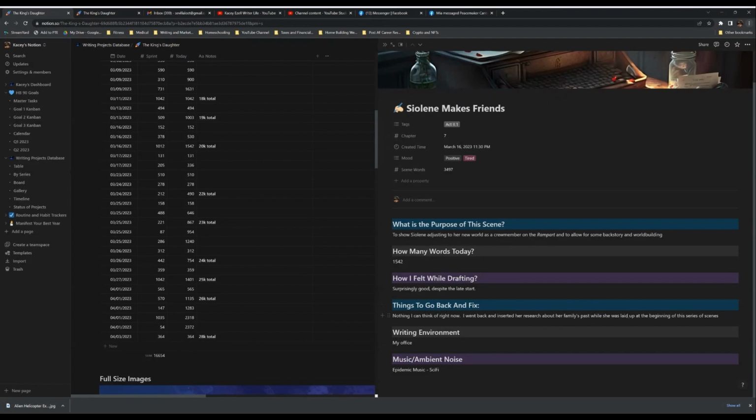It just helps me keep better track of those sorts of details that tend to bubble to the surface while I'm drafting, but that I don't really want to do anything about right now, because I don't want to get out of the zone of drafting, if that makes sense.